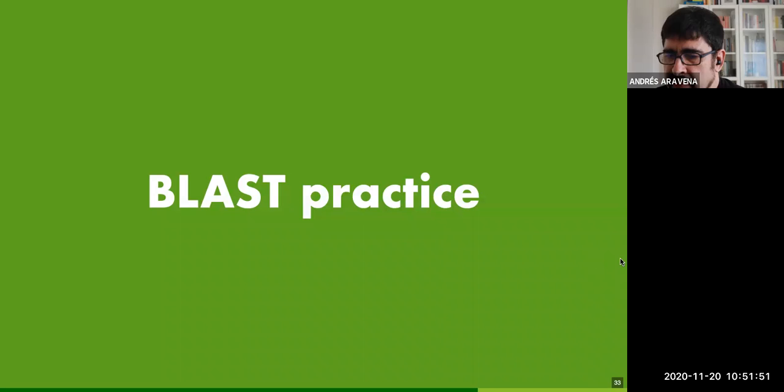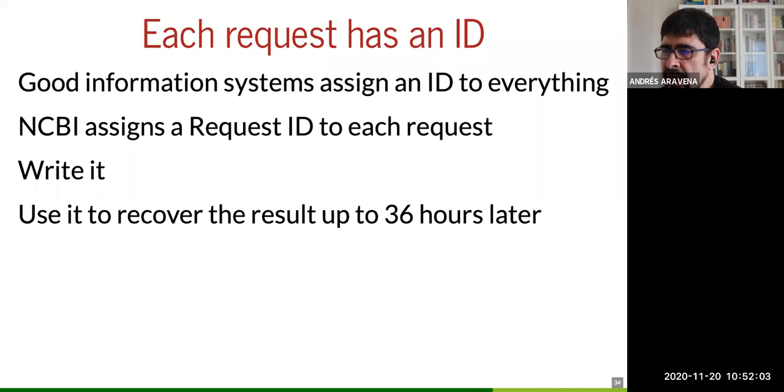BLAST practice. So I have a couple of things, but this is going to be practical. And again, trying to focus on the analysis. So let's see if everything goes right. The first thing here is that every time that we do a search, you will get a request ID. This is the first thing that you have to keep in mind. Every time you do a search in CVI, you get a request ID, an RID.